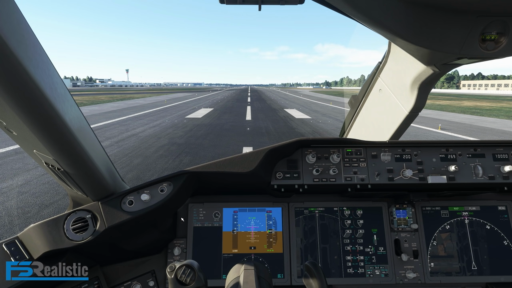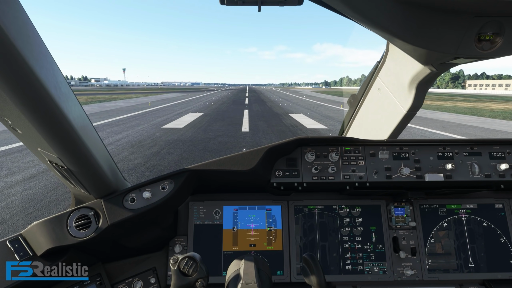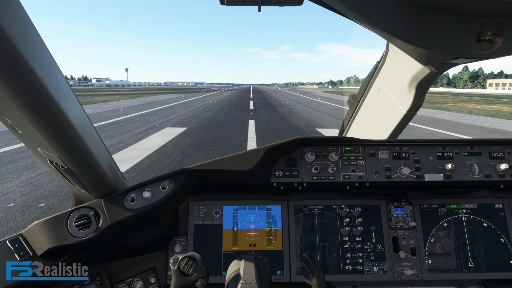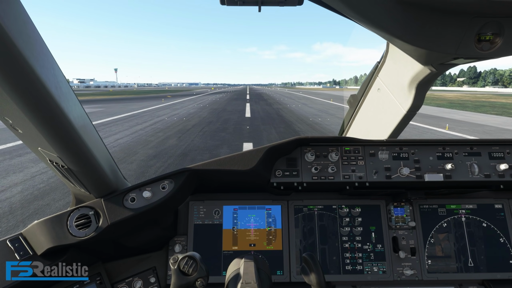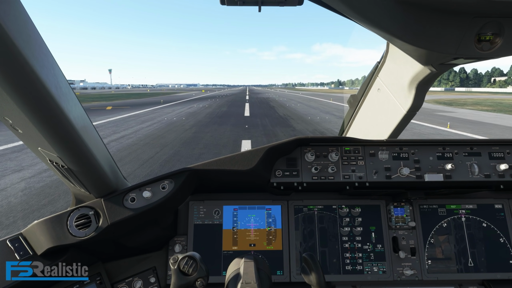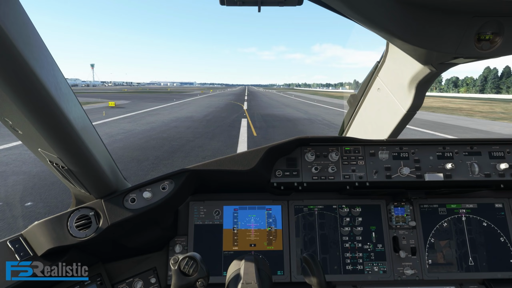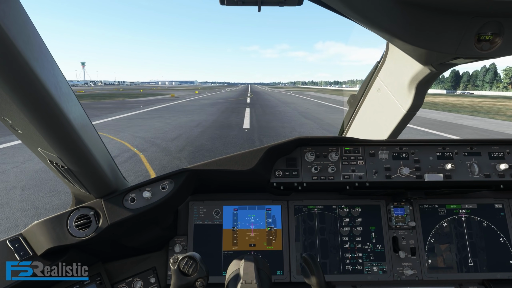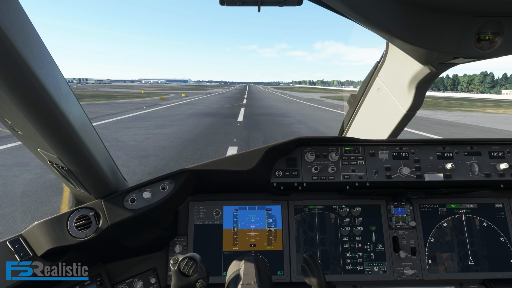Parking brake is released. Full power. Nice movement. Nice sounds as we roll down the runway. Again, the vibrations are not exactly what you would see, but it's a good imitation based on vibration of the airframe. Right, let's rotate at about 150 knots or so.